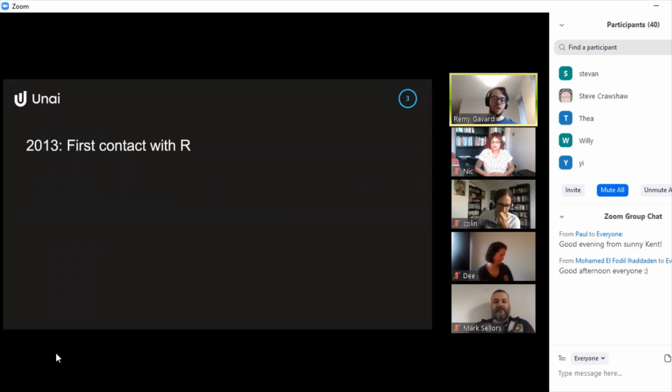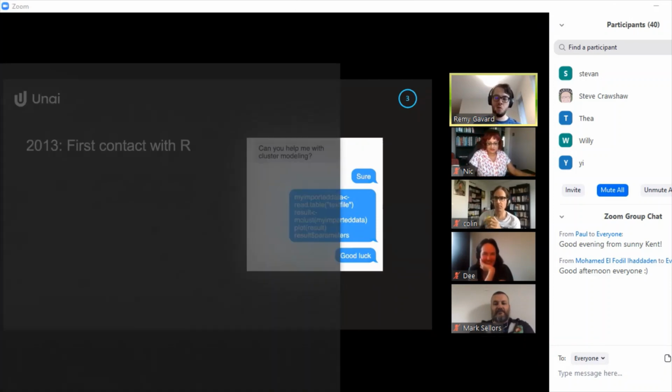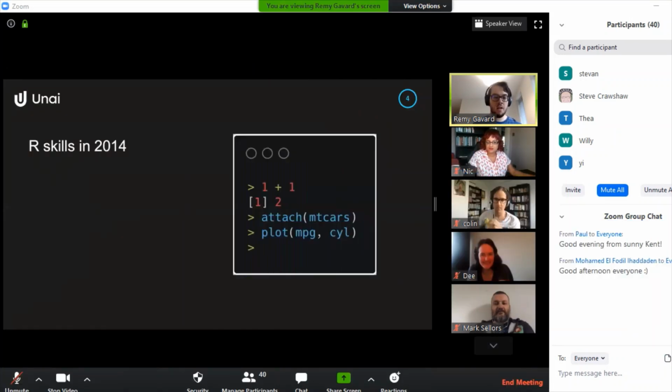So my first contact with R was in 2013 when, during an internship in Vancouver, I wanted to do some mixture modeling on some data sets. So I asked the teacher what was the best way to do that, and basically the exchange unfolded like this. And that's all. I will let you know the experience wasn't successful. I didn't have the knowledge, didn't really know how to use R, and I had not much background about cluster modeling, so it was quite a disastrous experience.